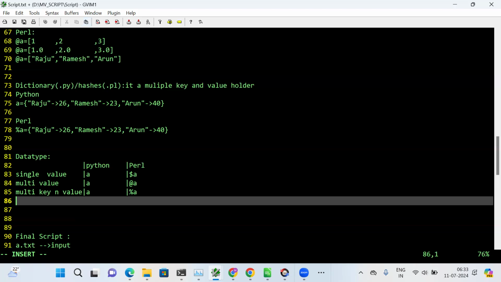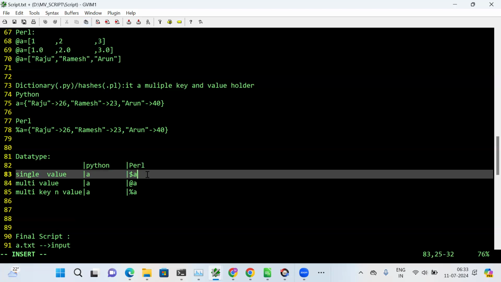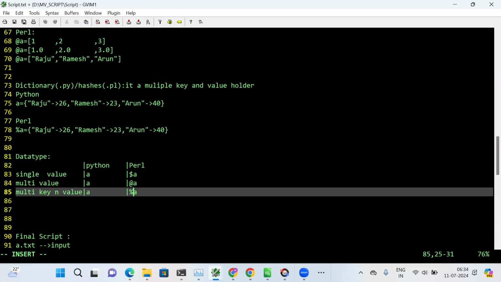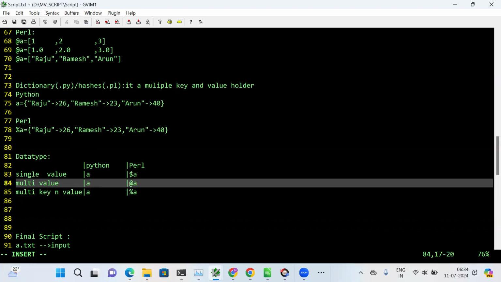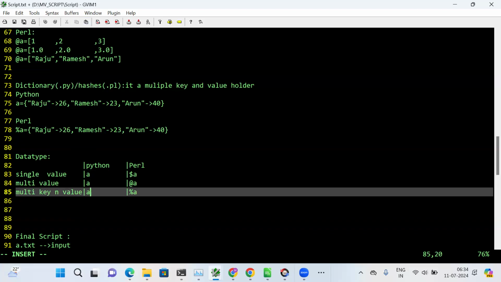See, in Perl, how will you get to know that it is a scalar or an array or hashes? By the symbol. Can you see here? All the three places, different symbol I am using. Correct. Now the question is related to Python. How will I get to know that? A only for a variable, array, here also A only, and here hashes or multi key and value holder, here also we will use the A variable. How will you get to know that it's a variable or an array or a hash? Is the question clear?